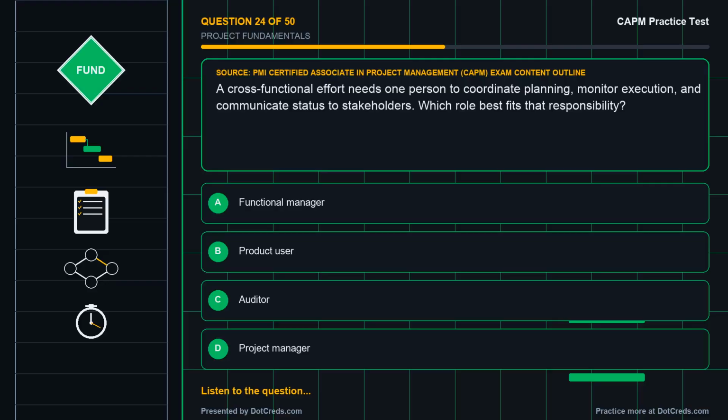Question 24. Based on PMI Certified Associate in Project Management, CPM, exam content outline. A cross-functional effort needs one person to coordinate planning, monitor execution, and communicate status to stakeholders. Which role best fits that responsibility? A. Functional manager. B. Product user. C. Auditor. D. Project manager. Choose your answer.